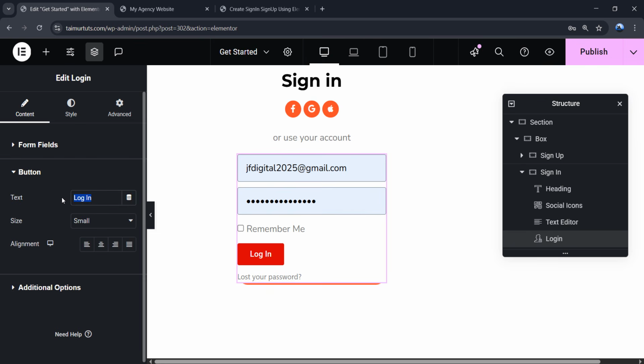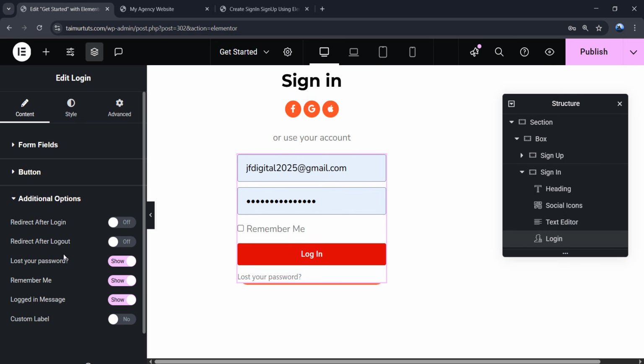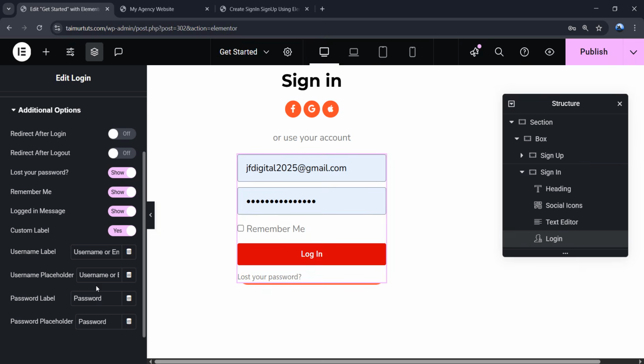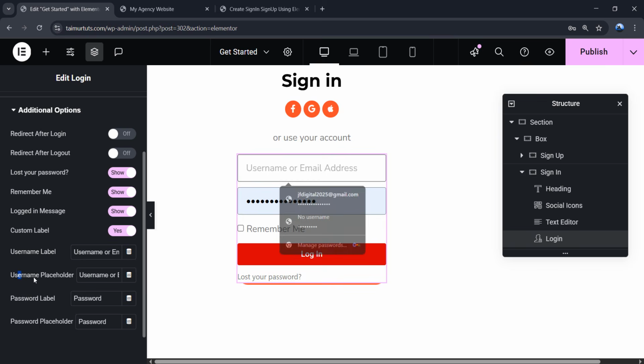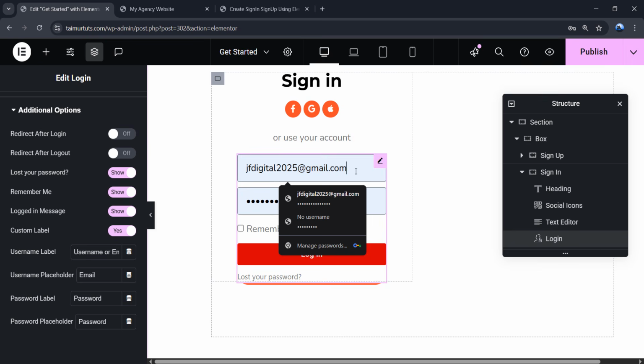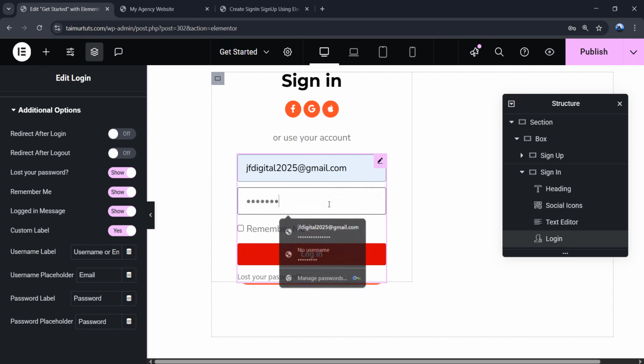First go to the button, make the button alignment justified, and then open the additional options. And we can select this custom label, and we can actually edit this placeholder. So on the username placeholder, we can just keep email like this. And on the password label, just keep password. So if we just delete the values, it'll be like this, okay?